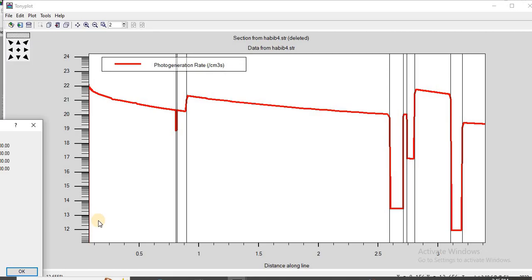Then you see that the first cell, here is the photo generation rate for the first cell, exponentially decreasing. Then the tunnel junction has a low photo generation rate. Then we go to the second cell, the photo generation rate is exponentially decreasing over here as well. Then we go to the third cell. So once again we have the photo generation rate.